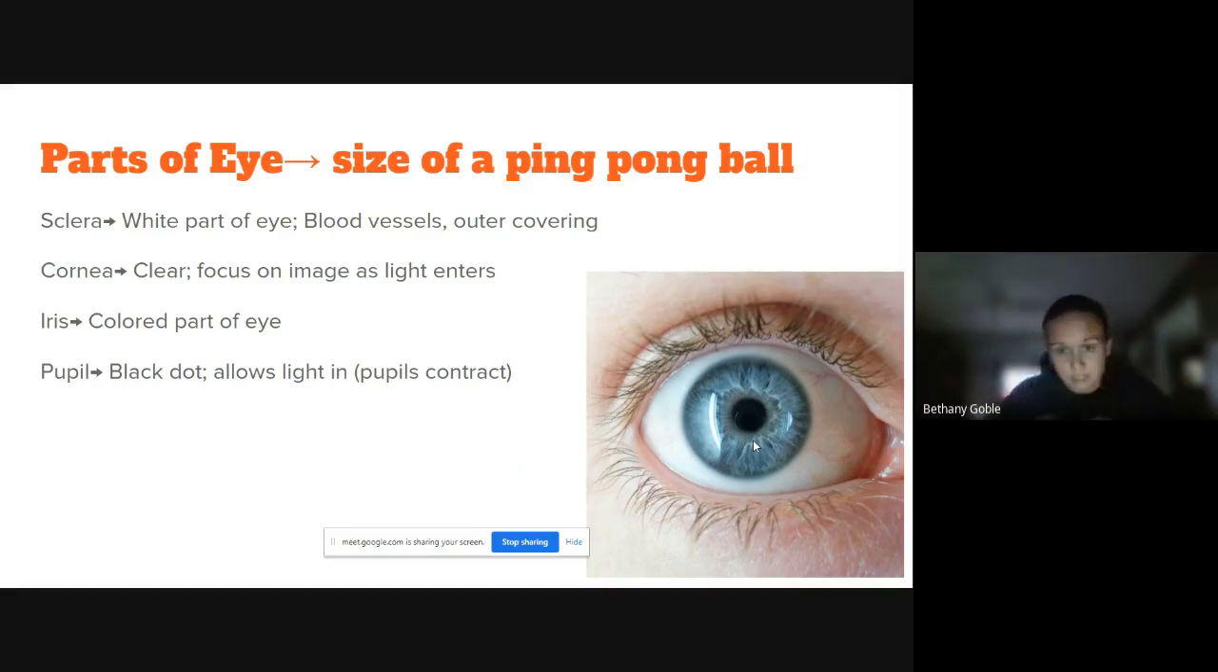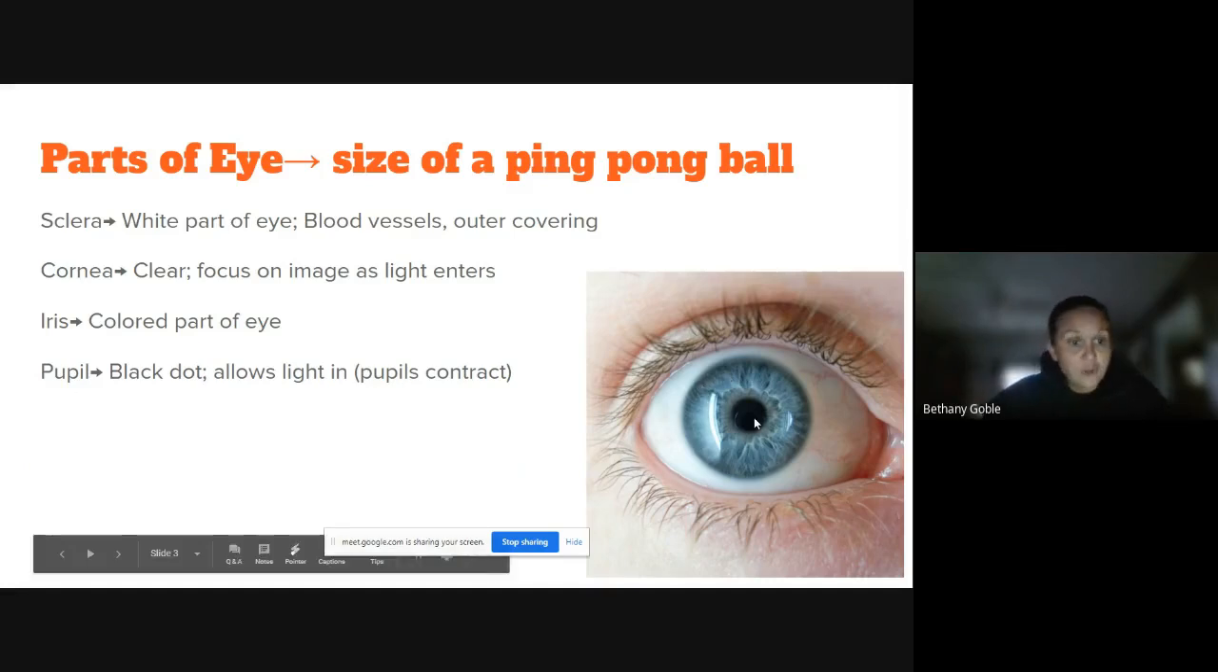their vision. All right, the next part of your eye is called your iris. That's just the colored part of your eye. So if you have blue eyes, hazel eyes, brown eyes, green eyes, that's the iris. So it's just the colored part of your eye. Your pupil, that's right here. That's the actual black dot of your eye. This is what first allows the light to go in.